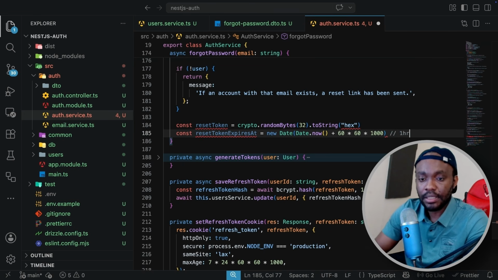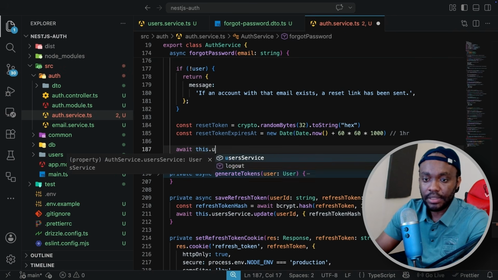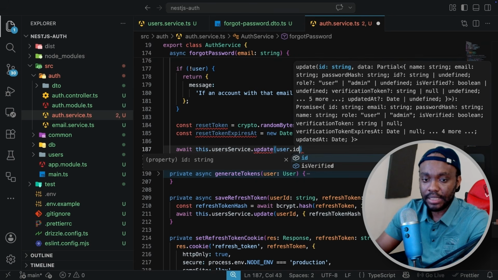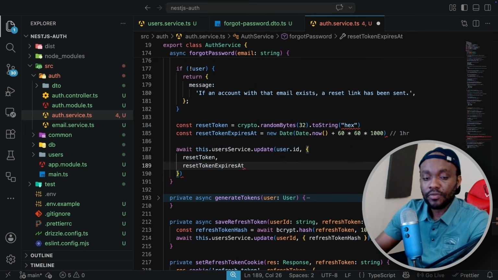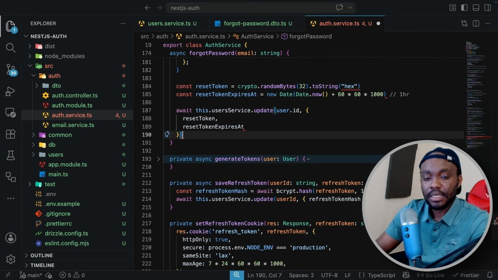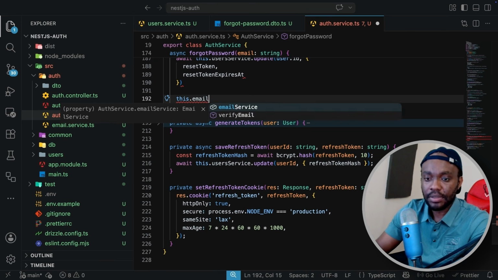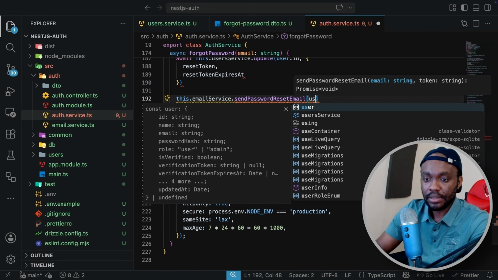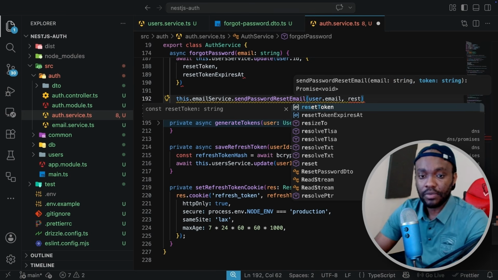Okay, so let's update the user. So we're going to say await this.userService.update, and we're going to update the user with this ID and pass the data, which is the reset token, as well as the reset token expires at. Then we're going to forward the email to the user. So once they click on the email, we are going to retrieve the token from the email. Okay, so we're going to say this.emailService.sendPasswordResetEmail. We're going to pass the user.email and also the reset token. So the token we are forwarding to the email.